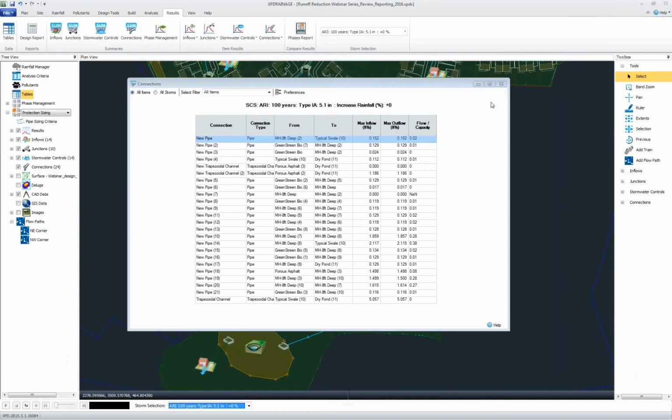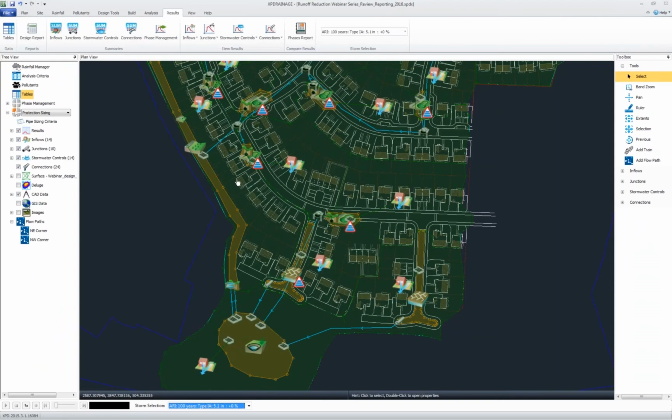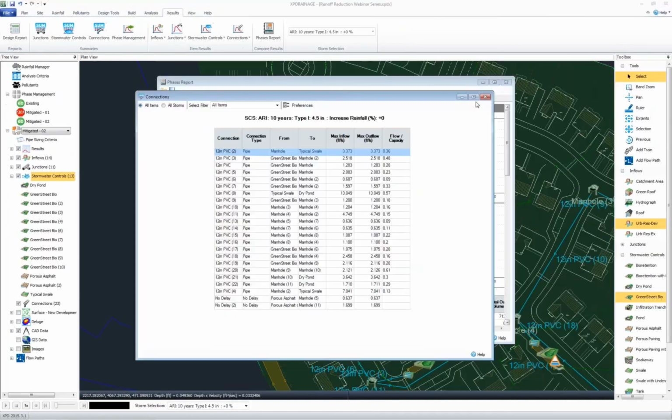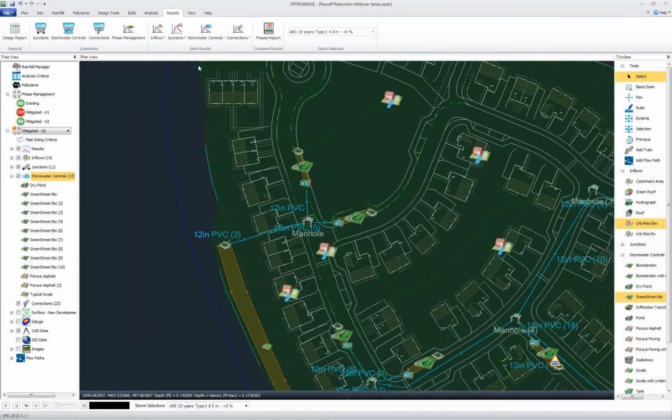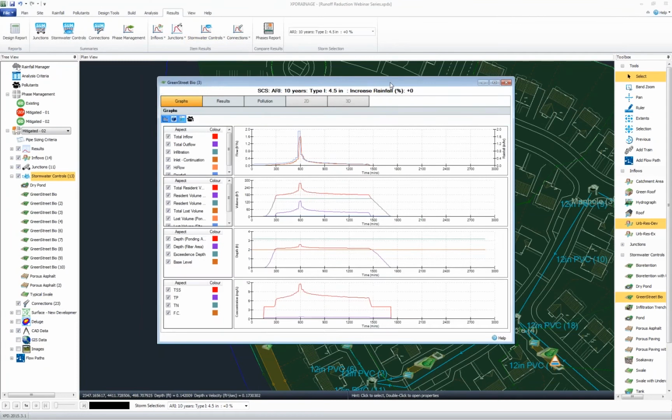So we've looked at some summaries. Now we can maybe look at individual performance. So one item here, let me go to the other model. I had something I wanted to show. So for example, if I go to one of these stormwater controls and we could pick, let's go maybe to just a random green street system.